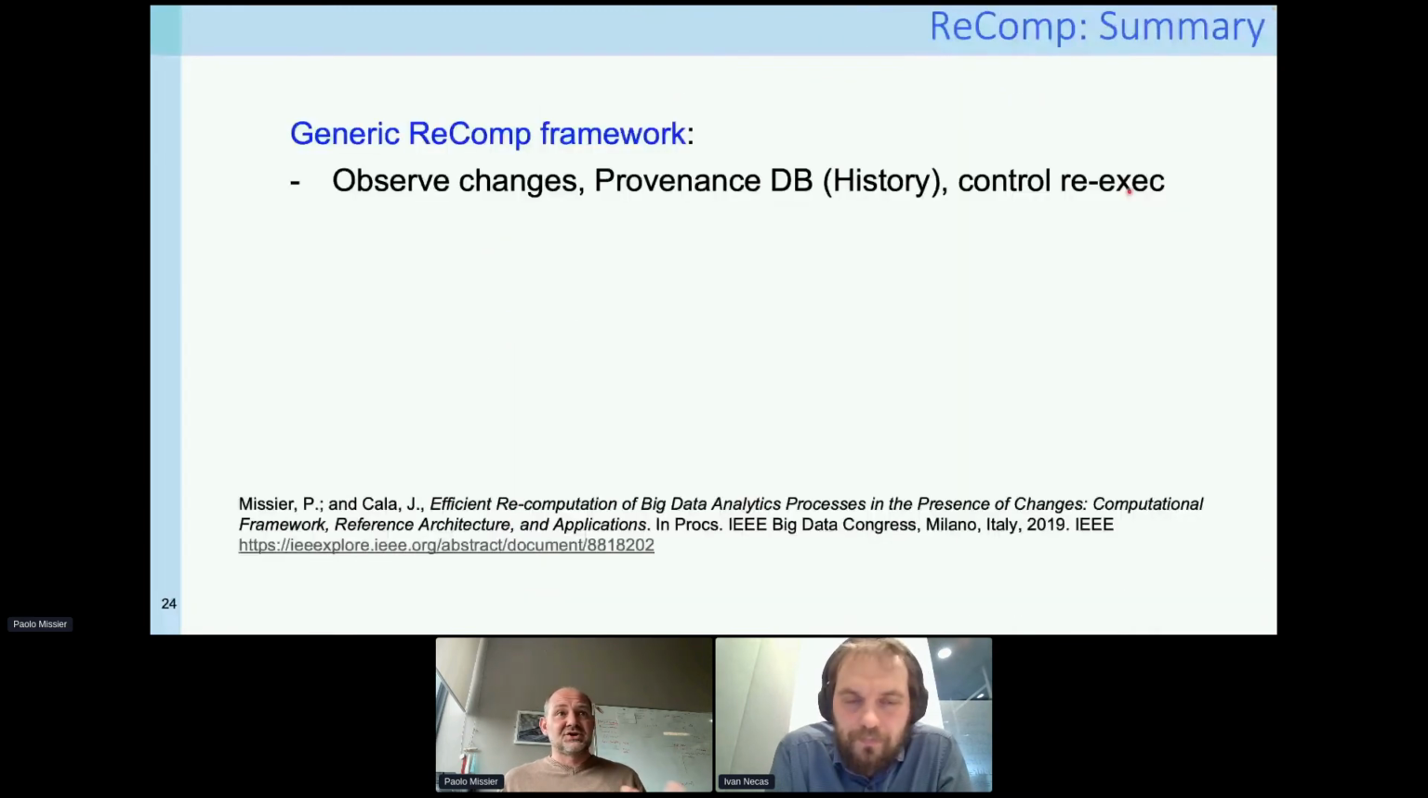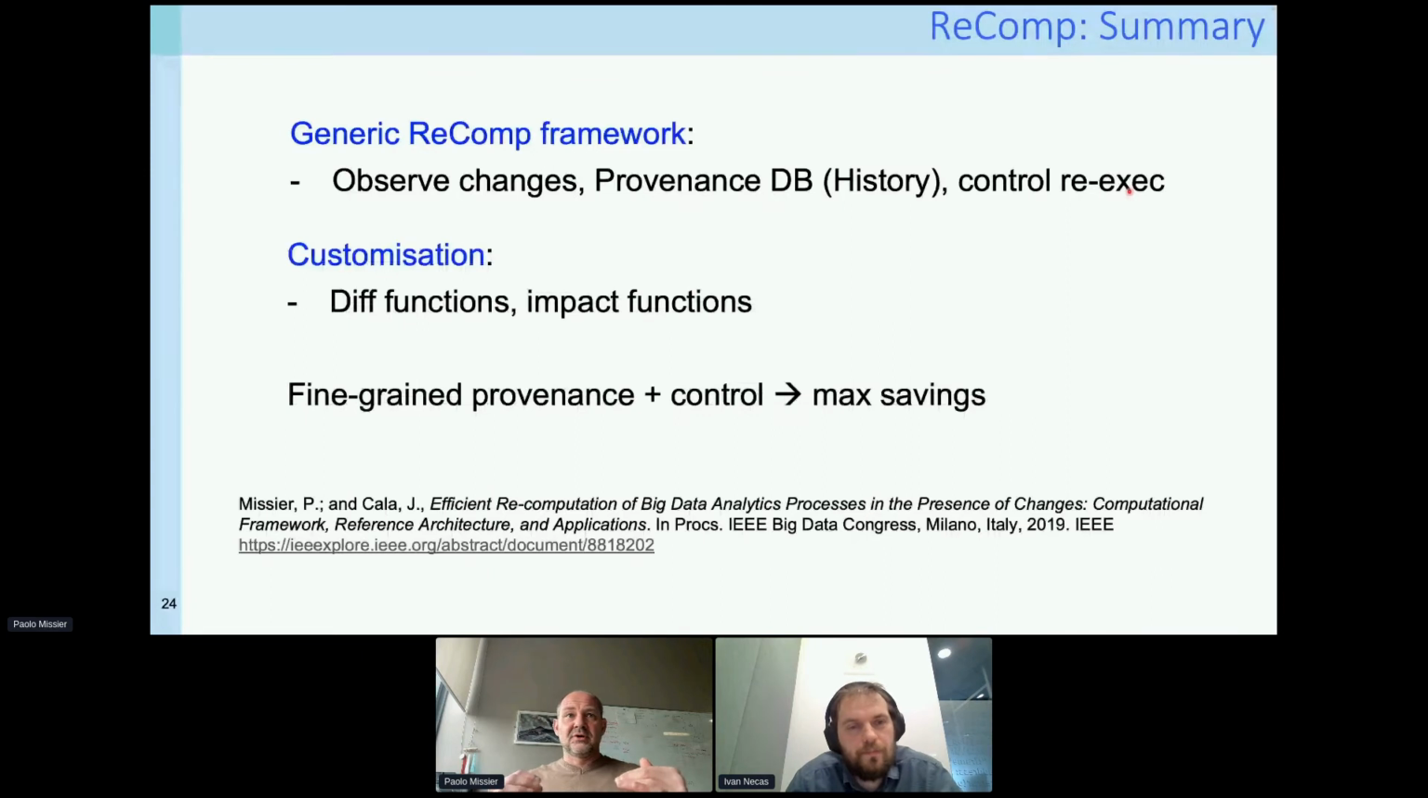Basically, it's a generic framework where the generic bit is a provenance database with its collection and capture capability. Because it's a framework, you can customize it, and you know exactly where to customize it, and we have separate studies of what it takes to customize this, if you want, for functions that are domain specific. If you want more details, this is one final reference from 2019.